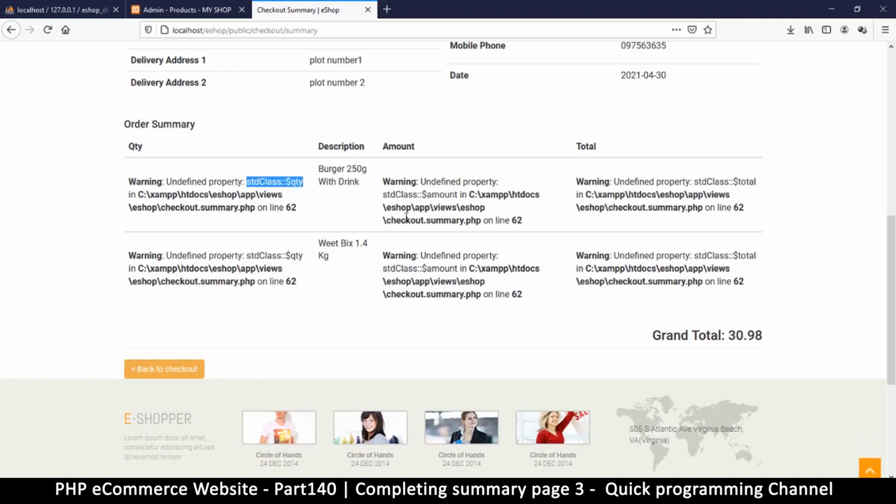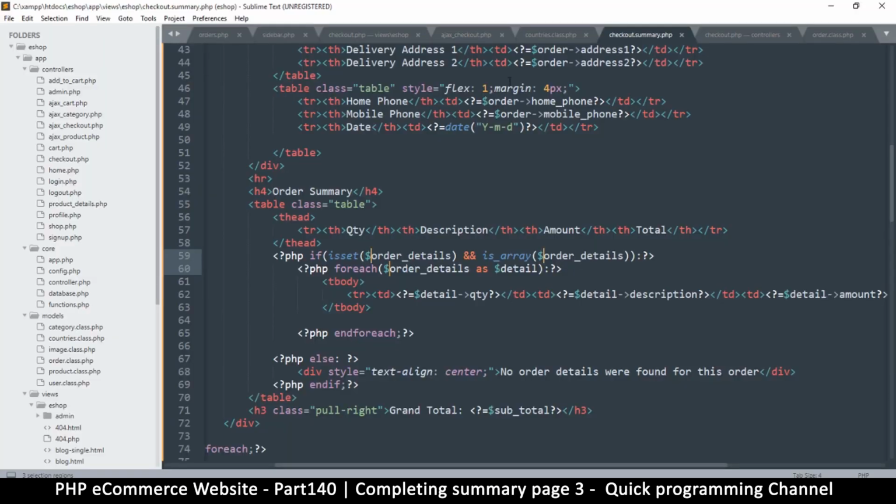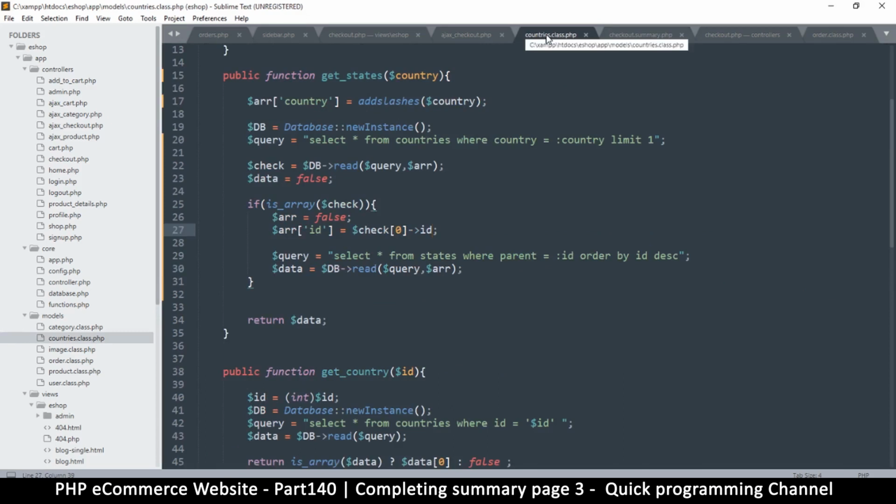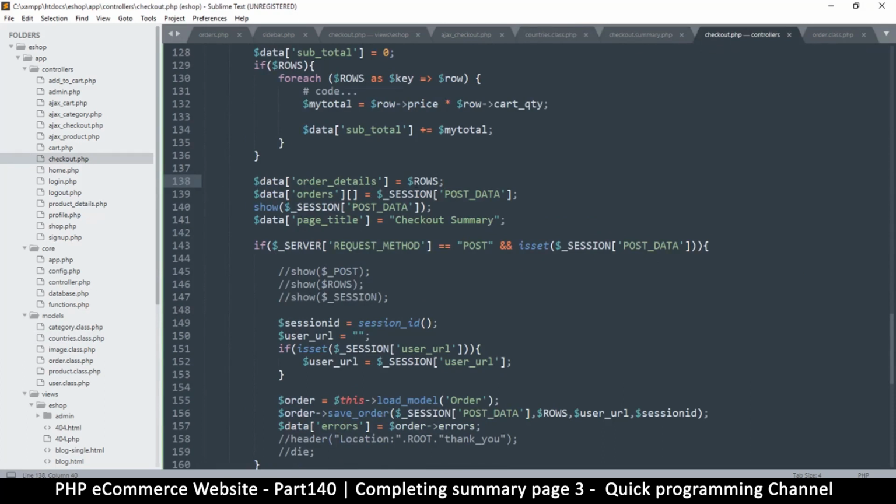quantity. Okay, so quantity, amount. Okay, so these are things that should be there. So let's go back to our controller class. Where is this? Checkout controller. That's what I meant to say. And let's check out what's inside. Wait a minute, order details. So what's inside rows here?